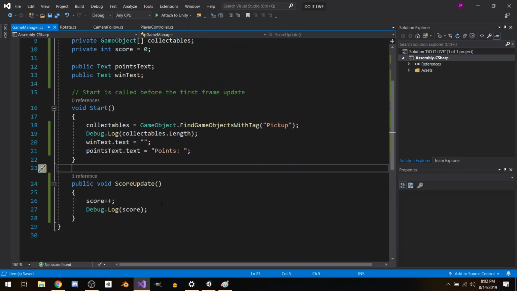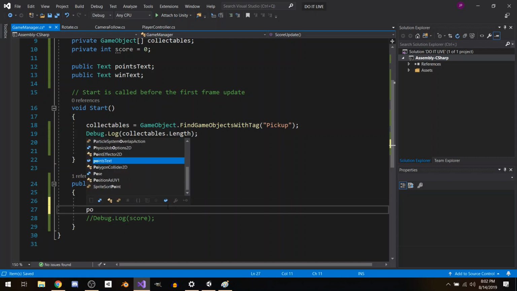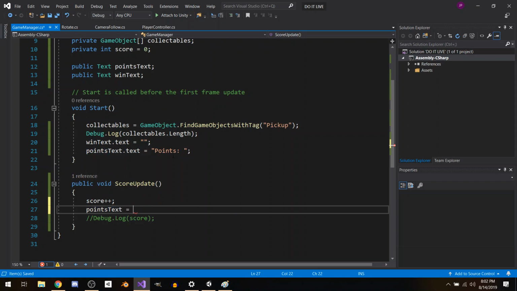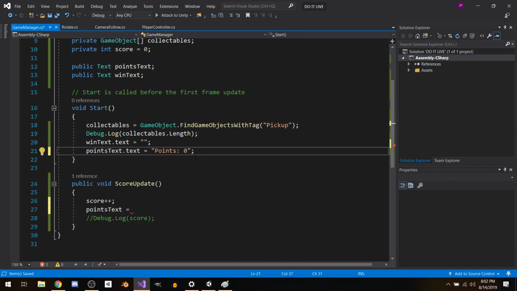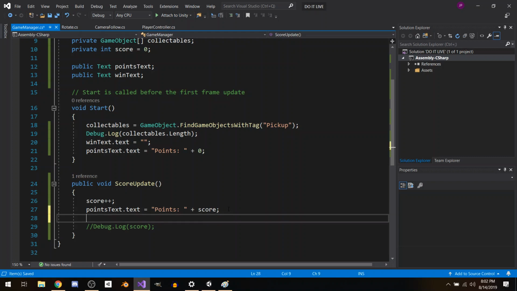Now we can change these two by going into score update. So we can take out this log here, and then we can say our points text. Actually, yeah, that should work. Our points text dot text is equal to points, and then whatever the value of our score is. So whenever we collect an object, this should change our points text.